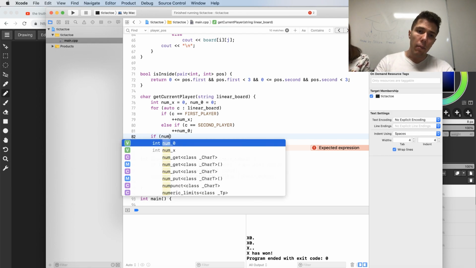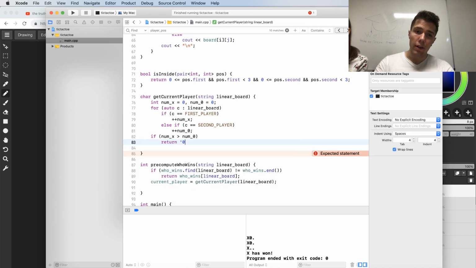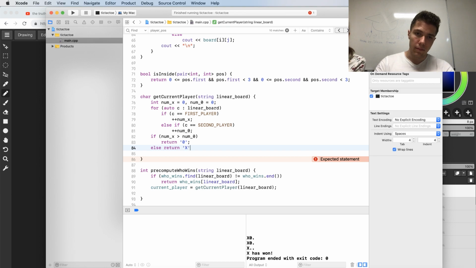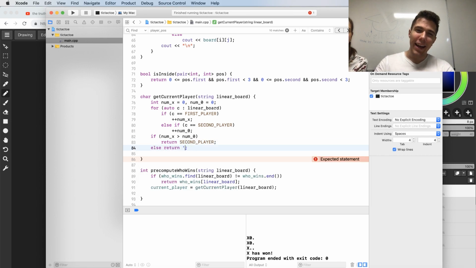So, if the number of x's is greater than the number of zeros, here's the sensitive area. I'm so sorry that you can't see this. I'm very careful about the place where I'm putting my fingers on. So if numX is greater than the number of 0, then I return a 0, and else I return an x. Sorry, I return second player. Second player and first player.